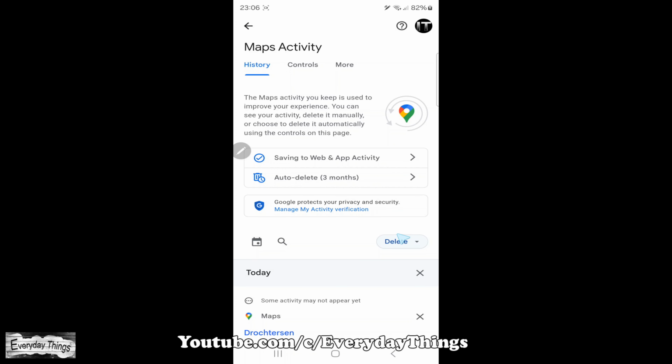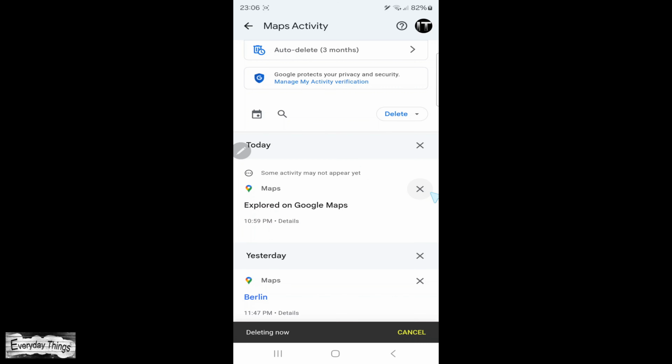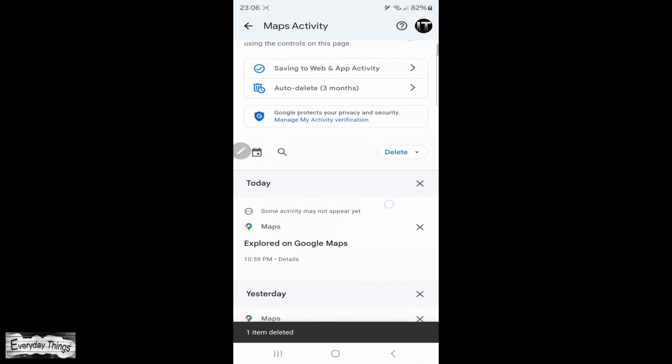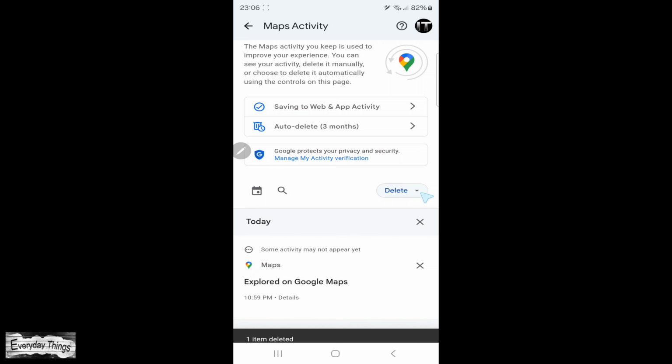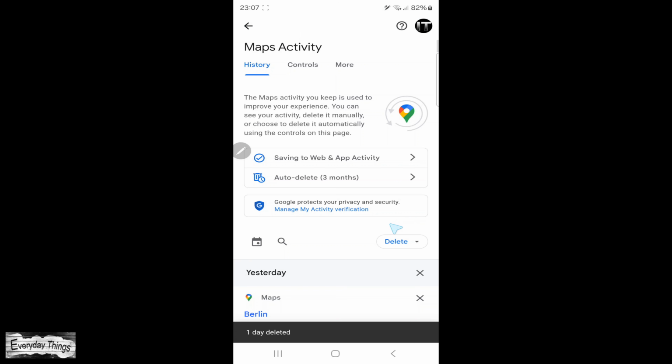Here you can delete your recent searches. To delete individual items, tap on the X next to the entries you want to remove. If you want to delete more items, tap on Delete. A drop-down list will appear where you can choose to delete for today, a custom range, or all time. Select the appropriate option for how long you want to delete.